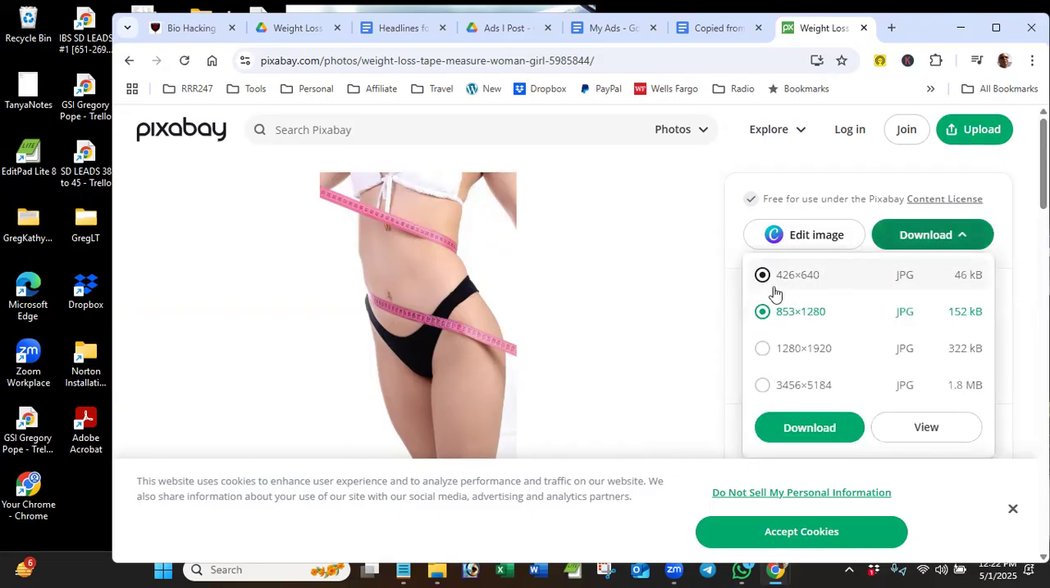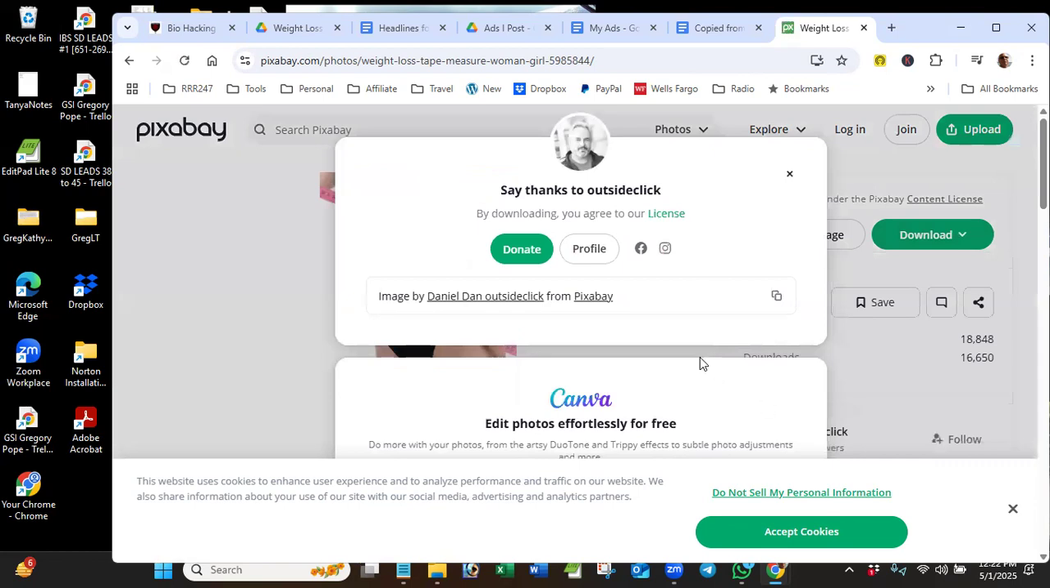So this size is good. The small size, 420, you don't need to resize it. If you have an image, I won't go into resizing today, but right here, this 426 by 640 will work. So we download this, say thanks, donate, you can do any of that you want.